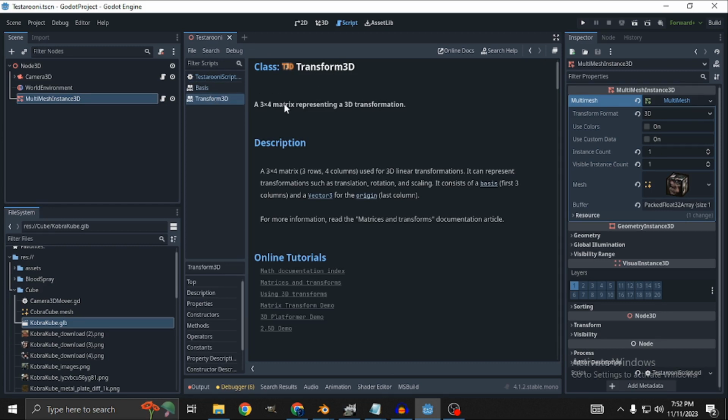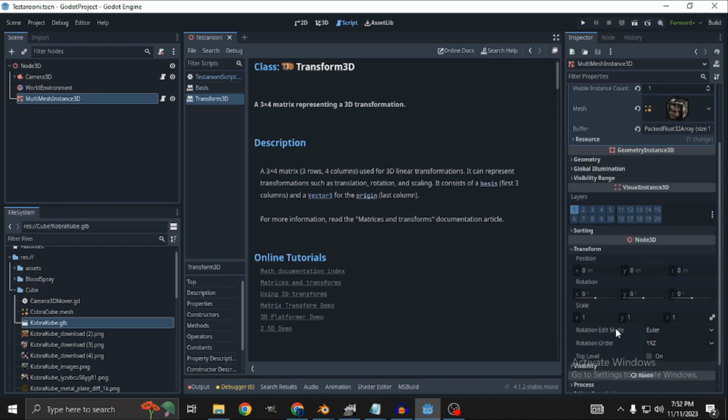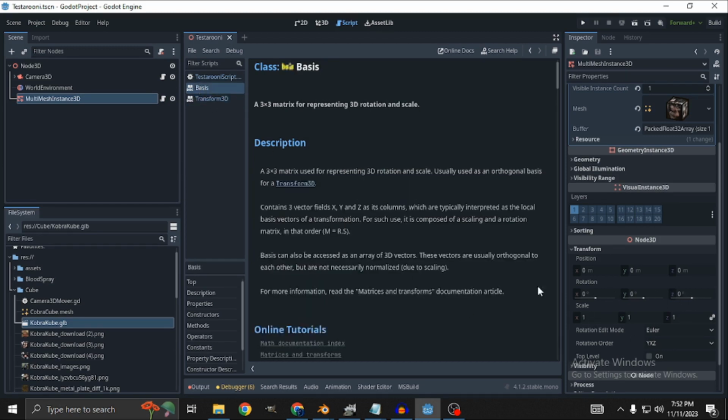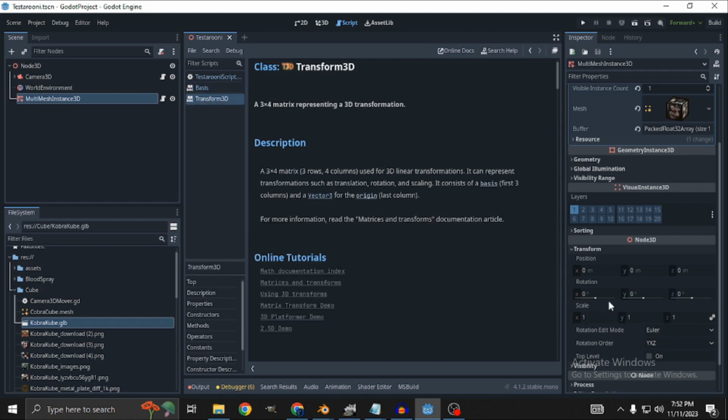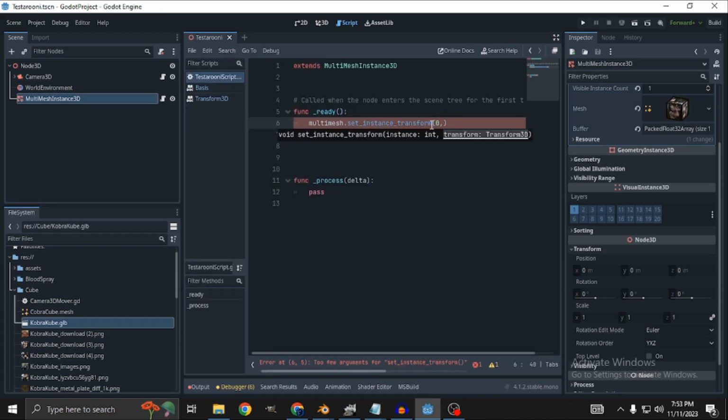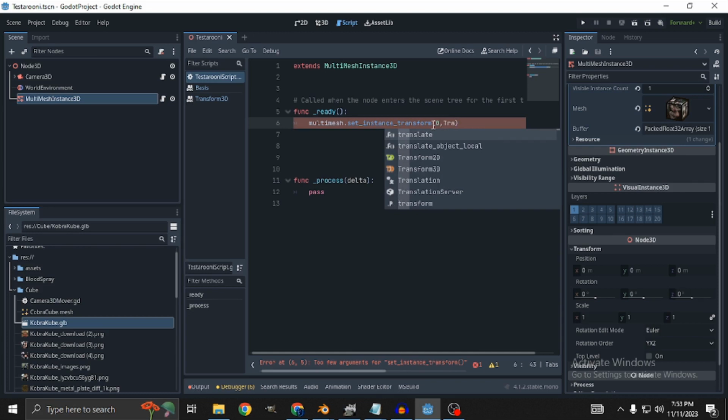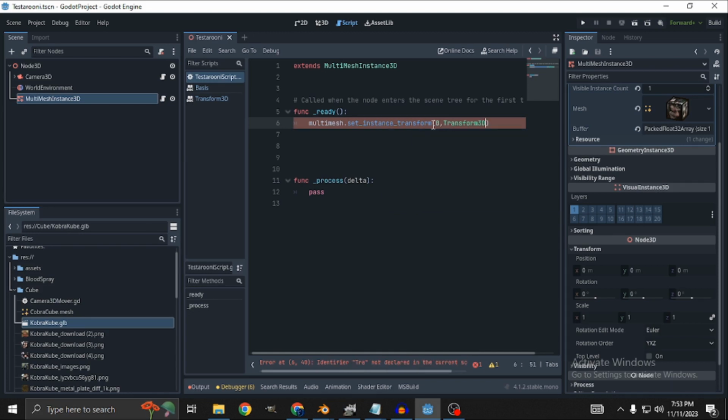And a Transform3D, as in the documentation right here, is a matrix basically telling Godot where something is in the game world. So you're familiar with this if you use 3D. This is your transform. This right here is your basis. The basis is your rotation and your scale. And then the entire transform is the basis plus the position, also known as the origin. So that's what we're going to pass in here, a Transform3D.